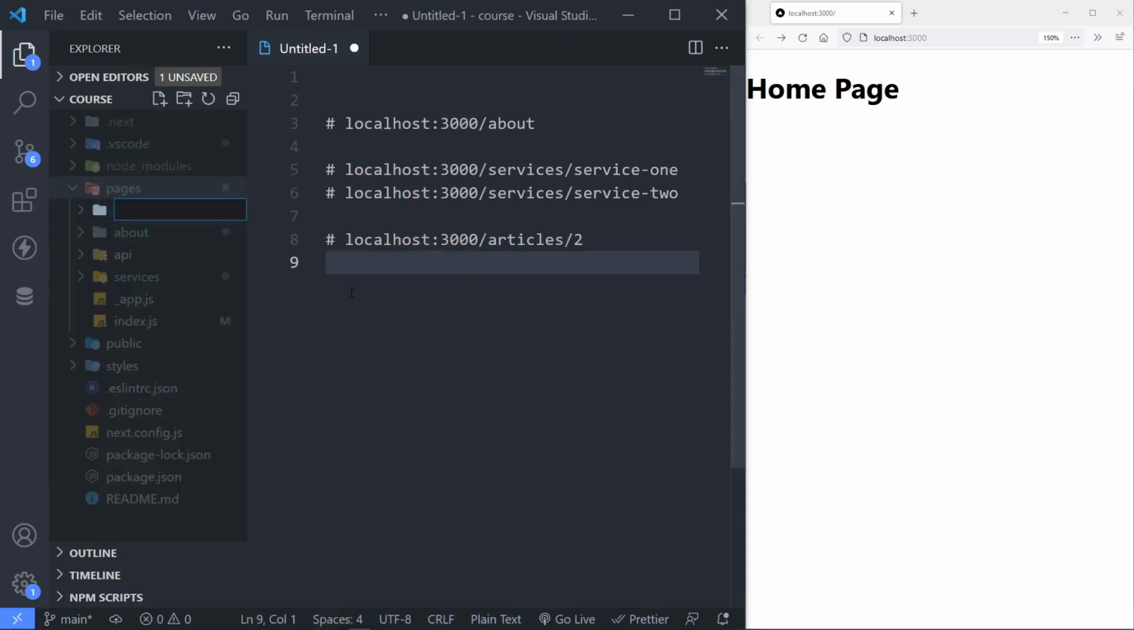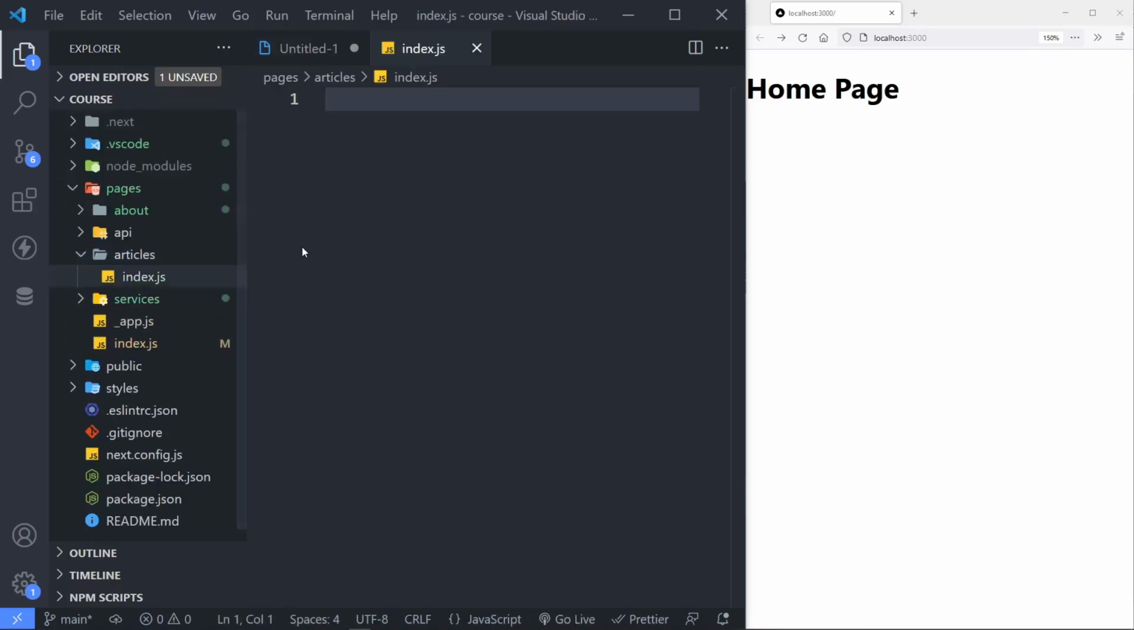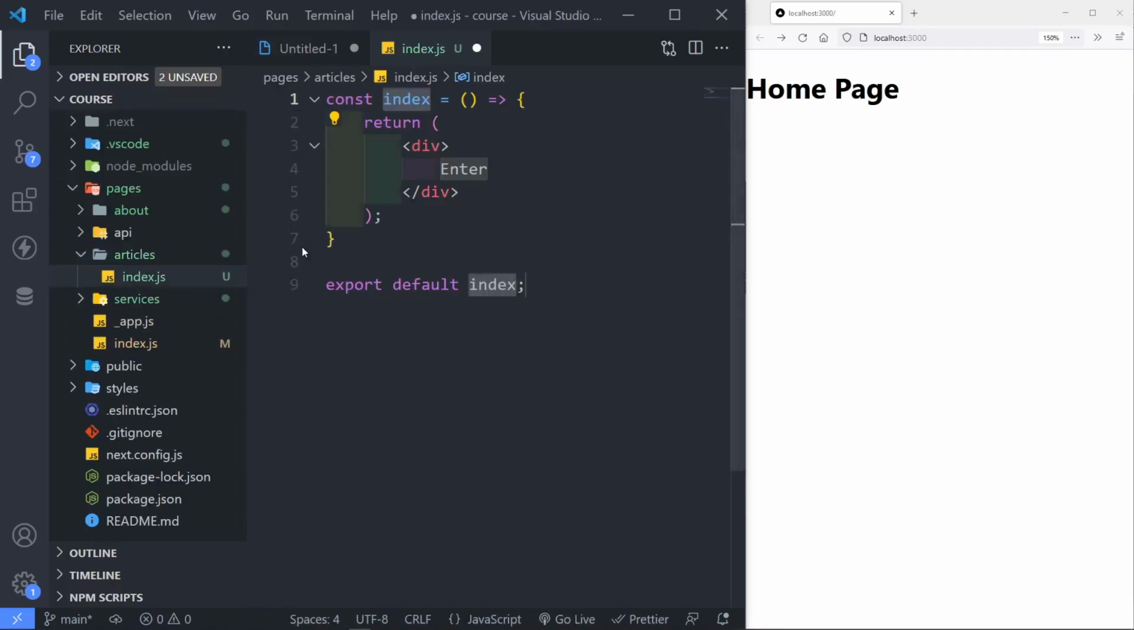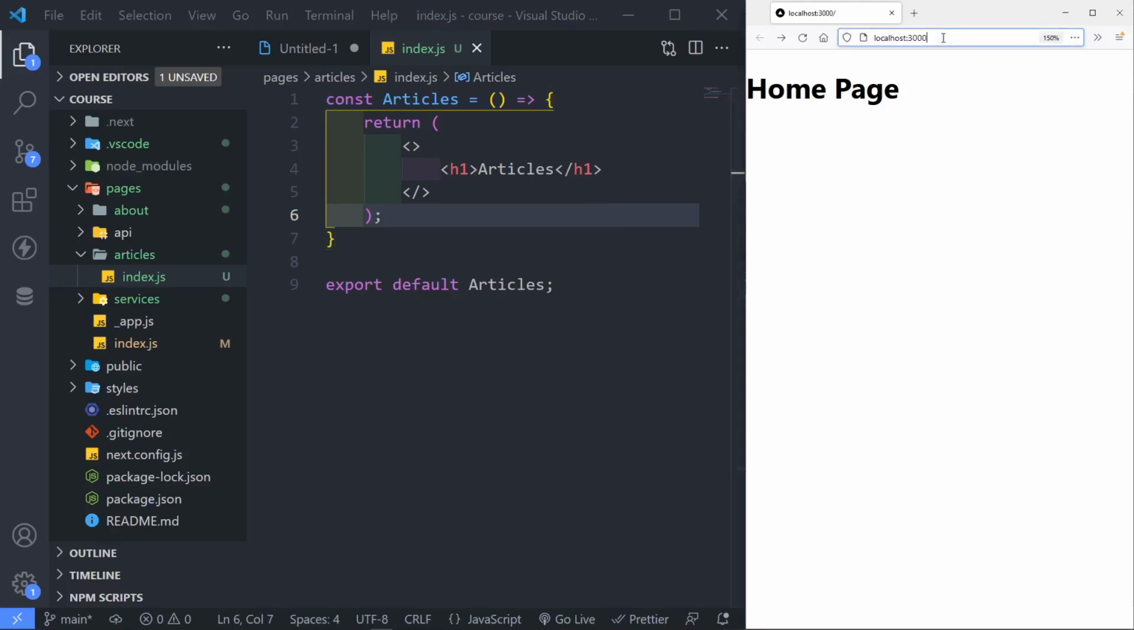In this case, we just want to go to /articles, but I want an index for all the articles. So in here, I just want to create a new file, and I'm going to call this one index.js. Then I want to create an arrow function, and I'm just going to call this one articles, and create an H1 of articles. So let's quickly go there. If we go to /articles now, you can see we get the articles.